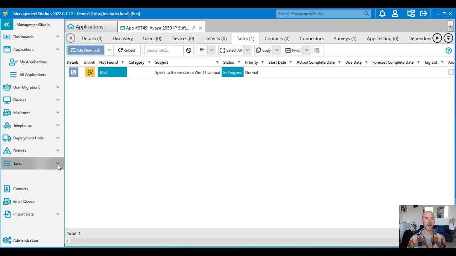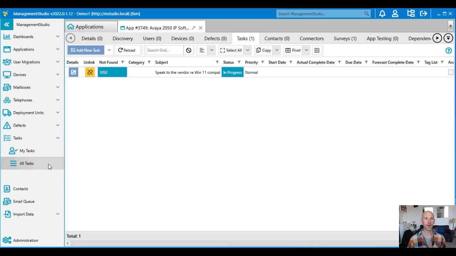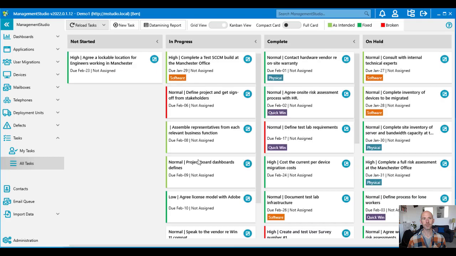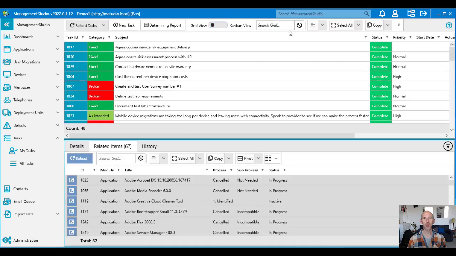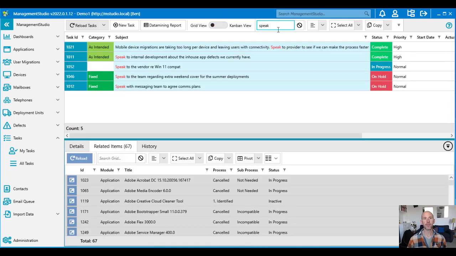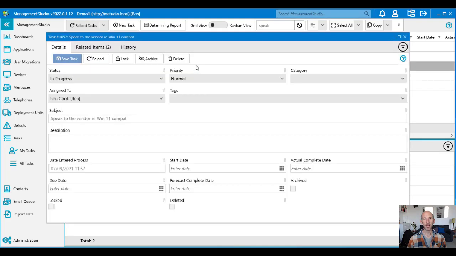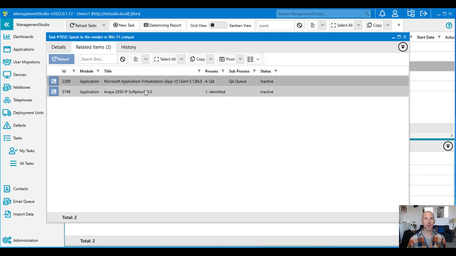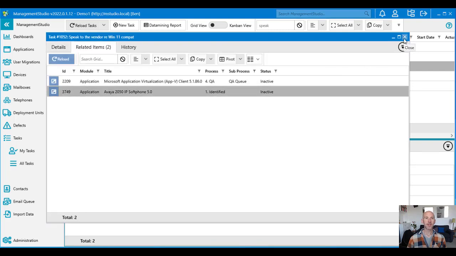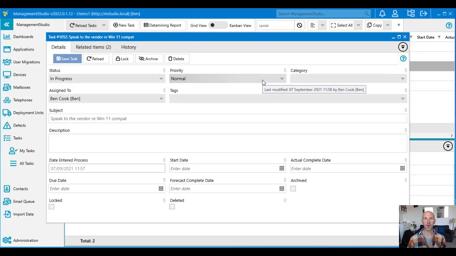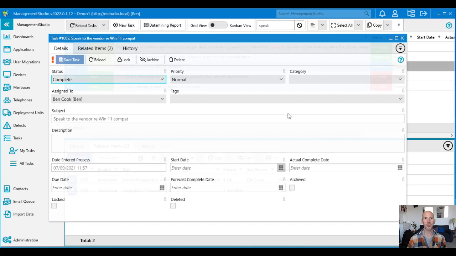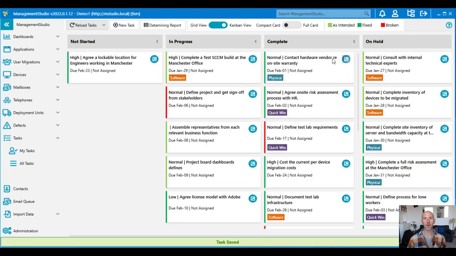And if I want to come back and see that task from the tasks view, then I come into all tasks. And in here I'll see that new one, and now it's again easier to search in the grid view. So if I come in here, I can go speak, and there is my new task. Now if I open this task up, we will see that it's related to 2 items, which are those 2 applications I linked it to in the first place. So as this task is being progressed, obviously that will be reflected in the details, and ultimately it will come to be completed. So once that's completed, we can save it that way, or I could drag and drop that in my Kanban view to move it into completed there.